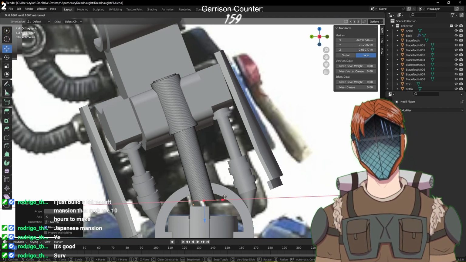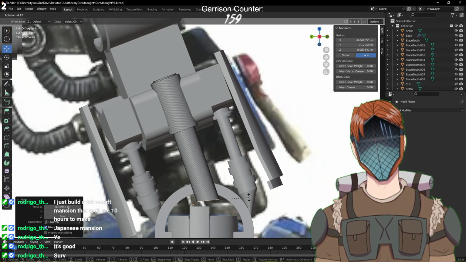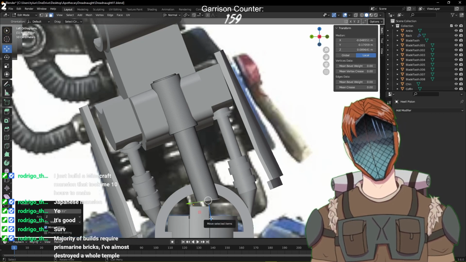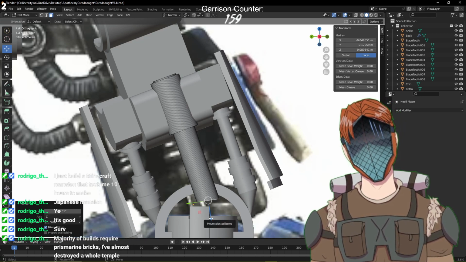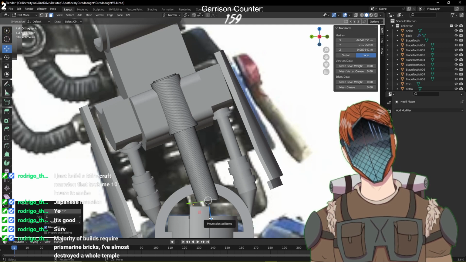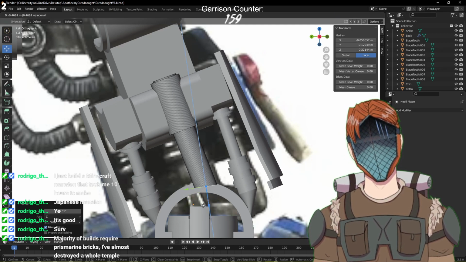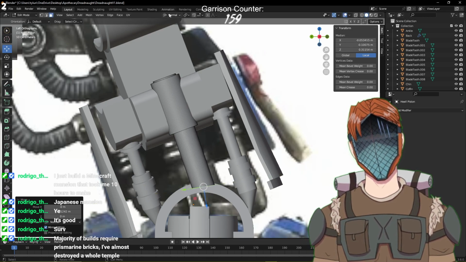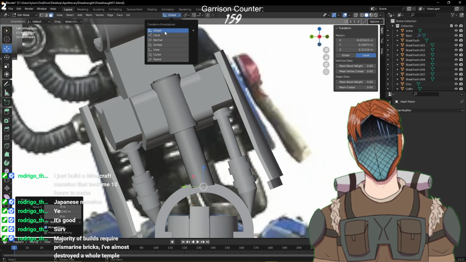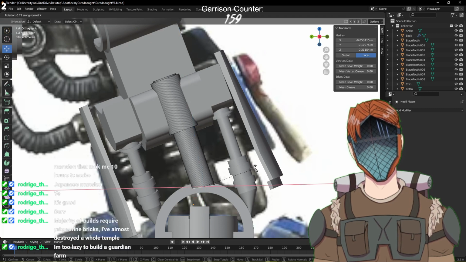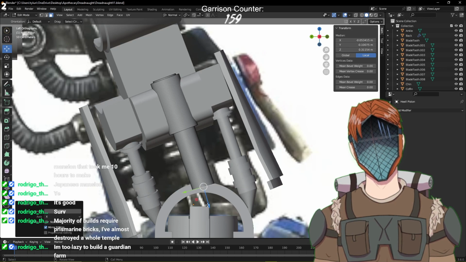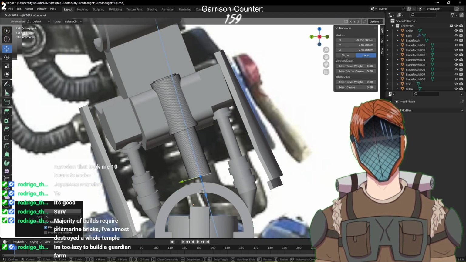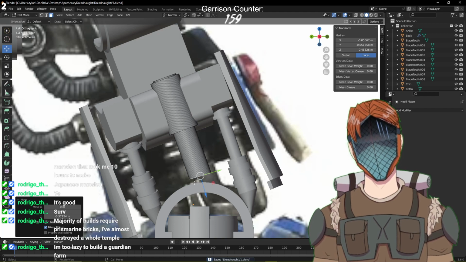Oh, that doesn't look right. Should look like that. Majority of builds require prismarine bricks. I've also destroyed a whole temple. Nice. In Minecraft, right? Just in Minecraft? Okay. I'm too lazy to build a guardian farm. Yeah. I can understand that. Farms do take a lot to get going, but they're really cool when you do have them going.